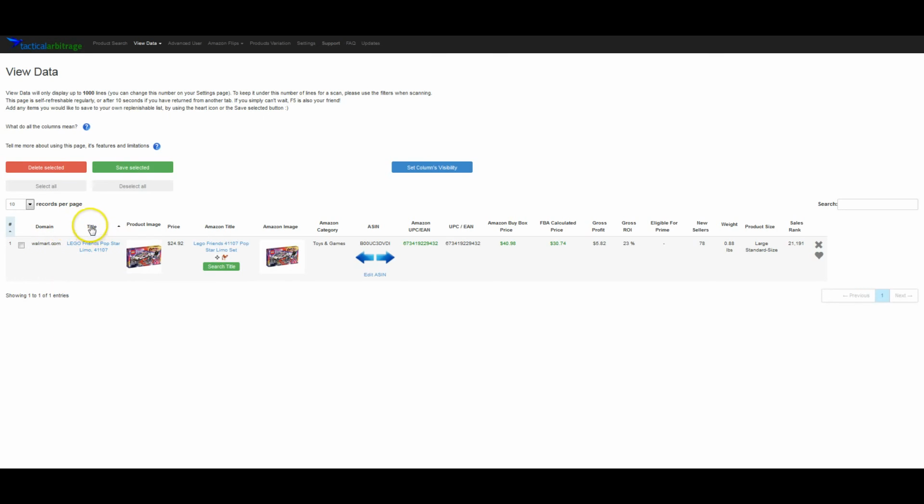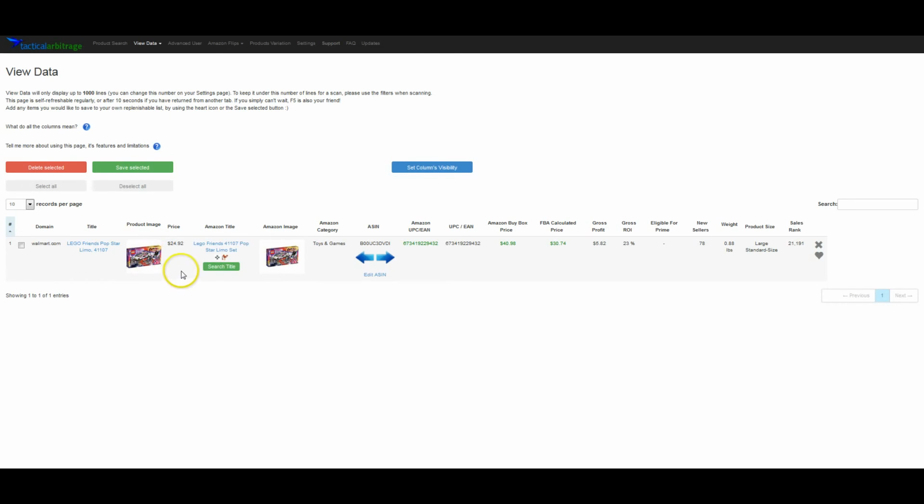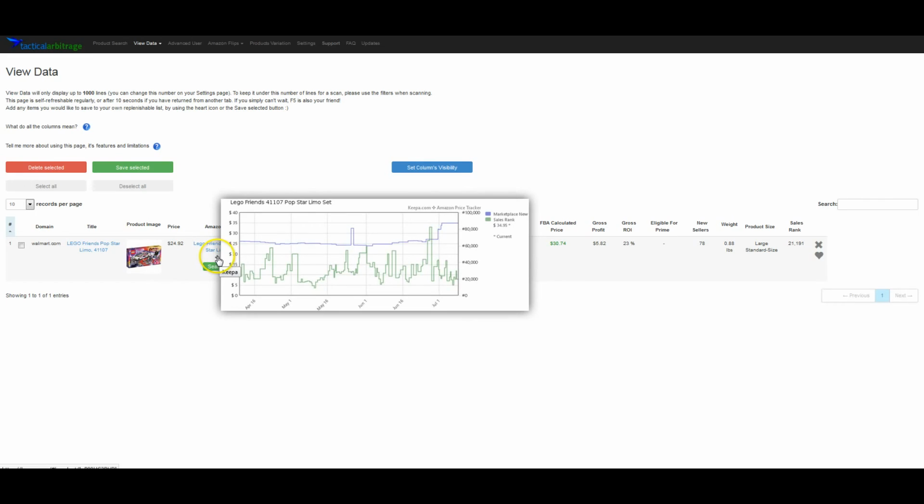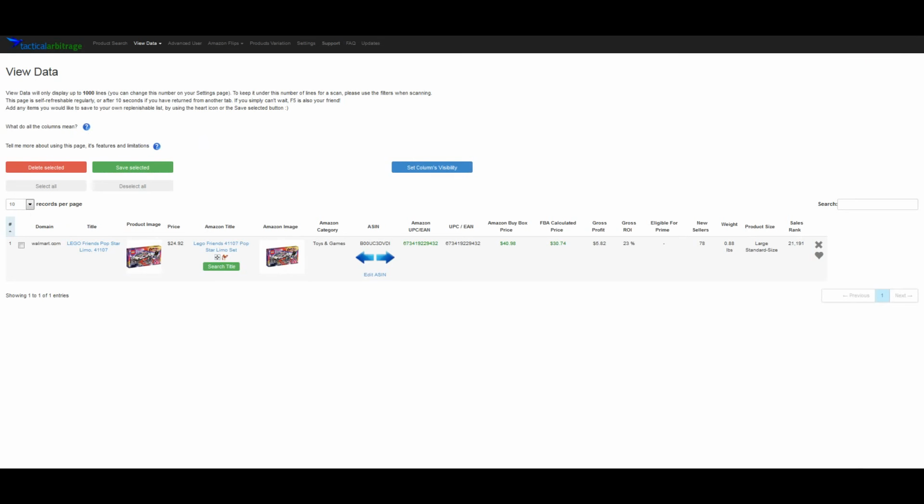So the title is the title at the source, and all of these are all sortable. So this on Walmart.com is the name of it. This one is going to be the title at Amazon. This is going to be the image at the source, and then the Amazon image, of course, is the image at Amazon. They're an exact match. The price is the source price again. And Amazon title, you can look this up at Keepa or Camel. You just click on the little icons, and it's going to take you right to that page.